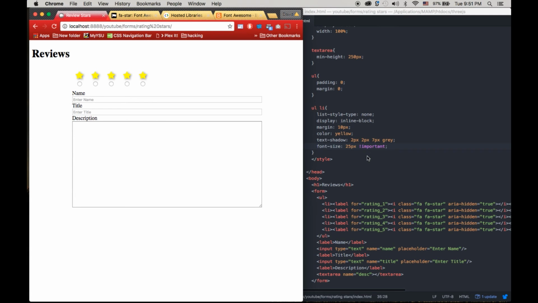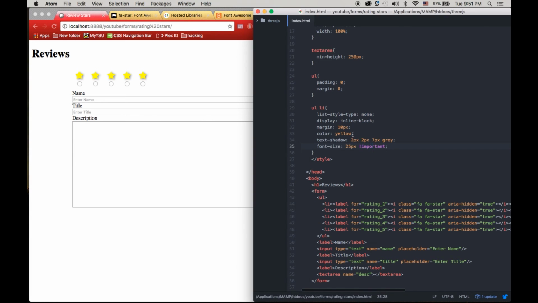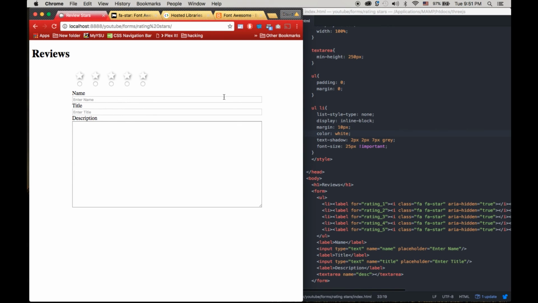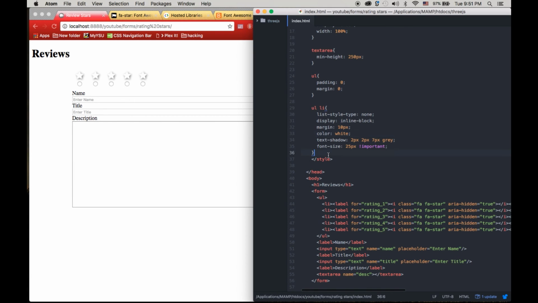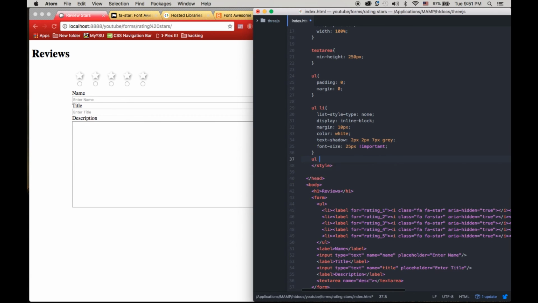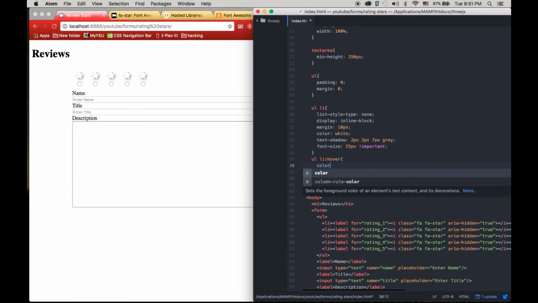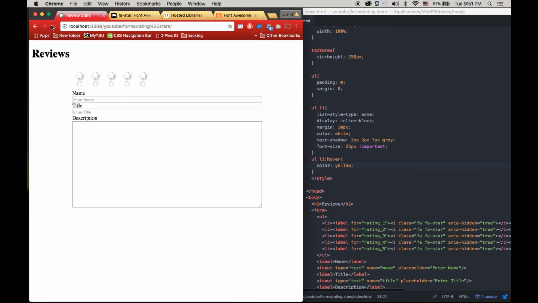And let me see, actually, let me change it up a little bit. Let's make it white. Yeah, let's let it hover yellow. I don't know what I was thinking, sorry. Alright, white stars. And let's create the color yellow. Alright, so when I hover over the list item, which happens to be stars, it turns yellow.